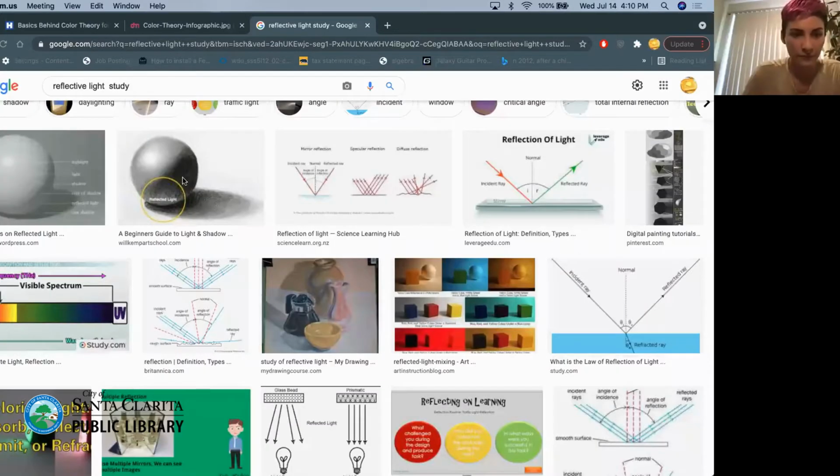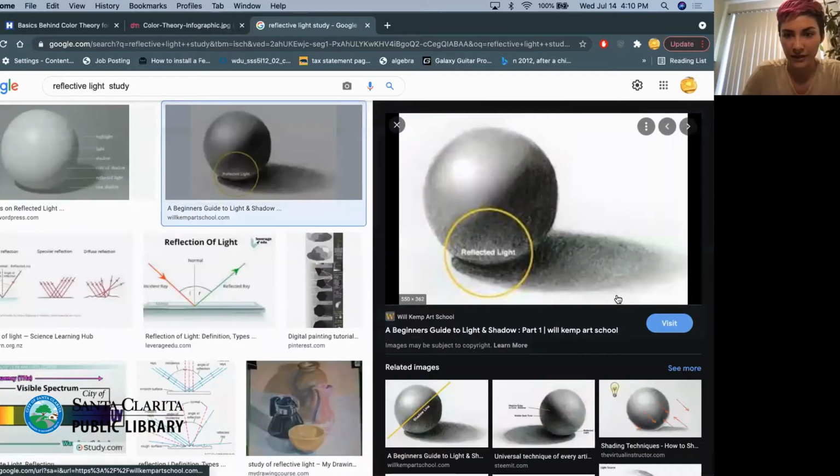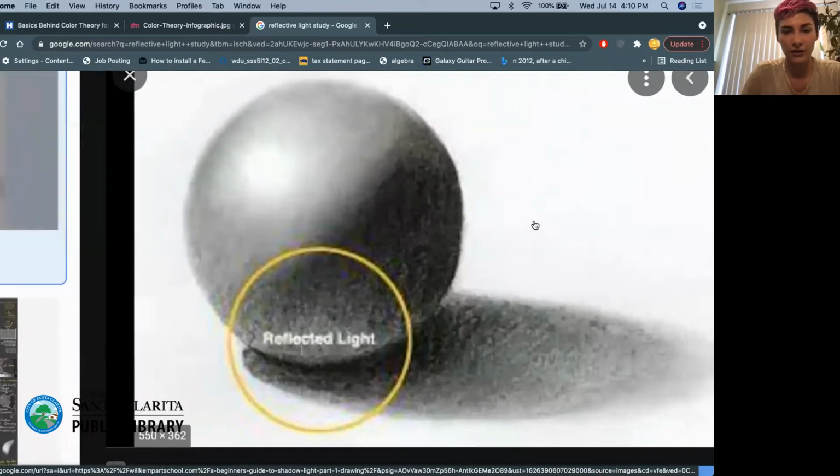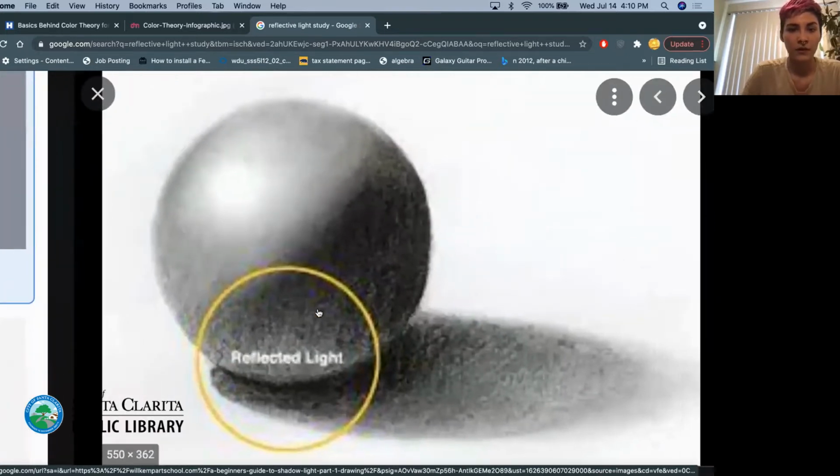Okay, let's go ahead and screen share again. Okay, so here's a version of reflective light, but in a black and white version, just to make it a little easier to see what's going on. We have our highlight again. We have our reflective light that's coming off the surface of wherever the ball is sitting. And then we have our cast shadow.